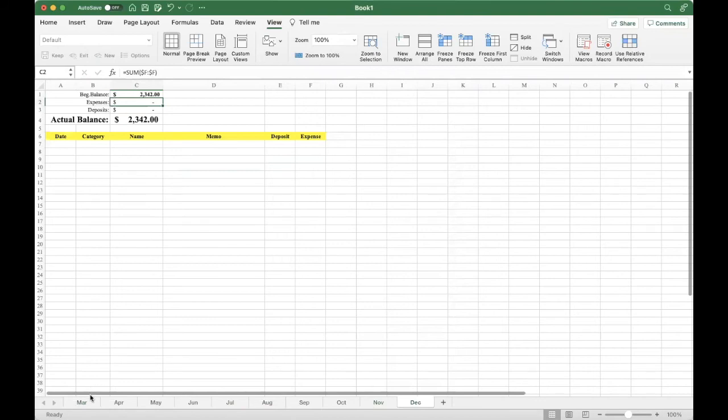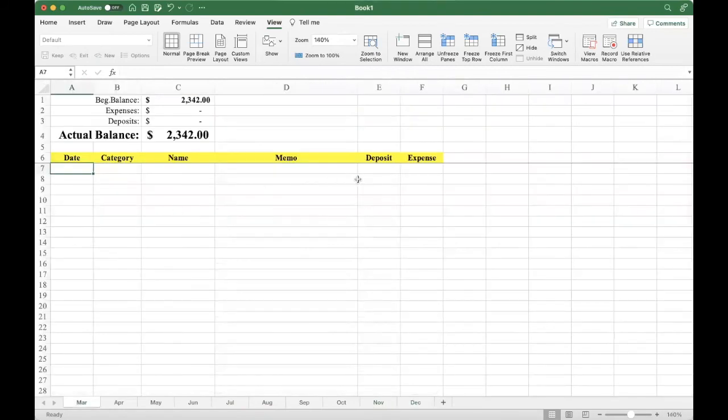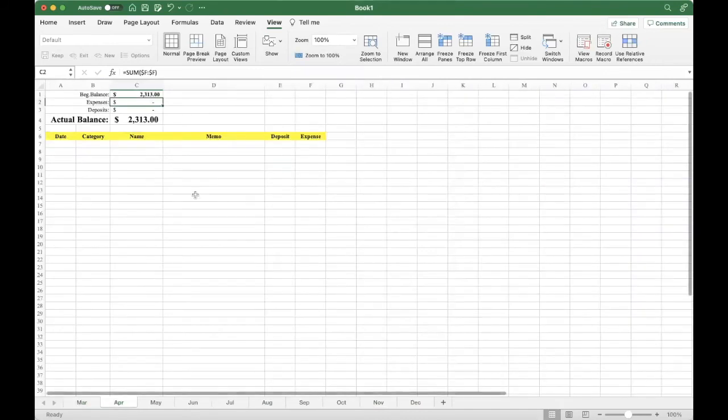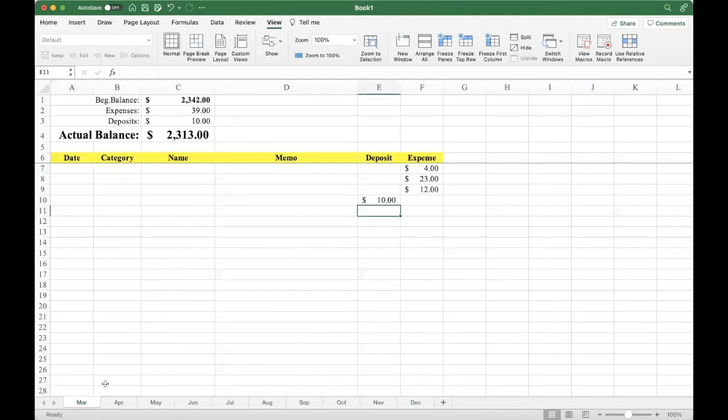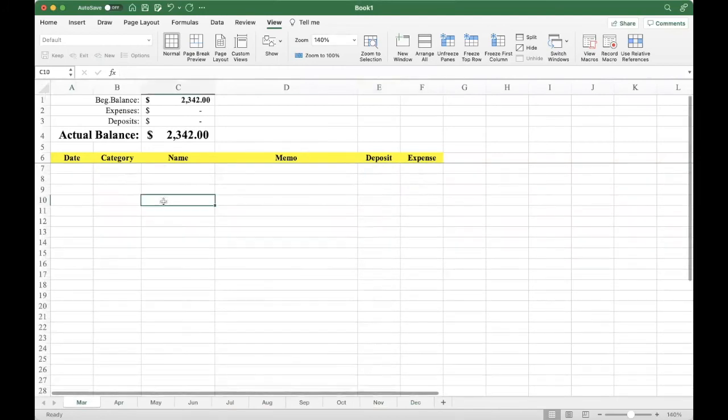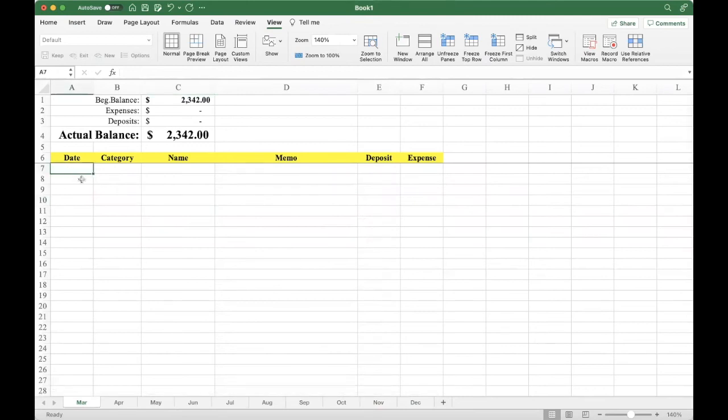So now, let's say I go here and I type some information and I spend $4 and $23 and $12, and maybe I deposit $10. See, this is changing and it's automatically adjusting for the next month. So that is the idea. And that's it. That's how it works. I hope you have enjoyed this short video.